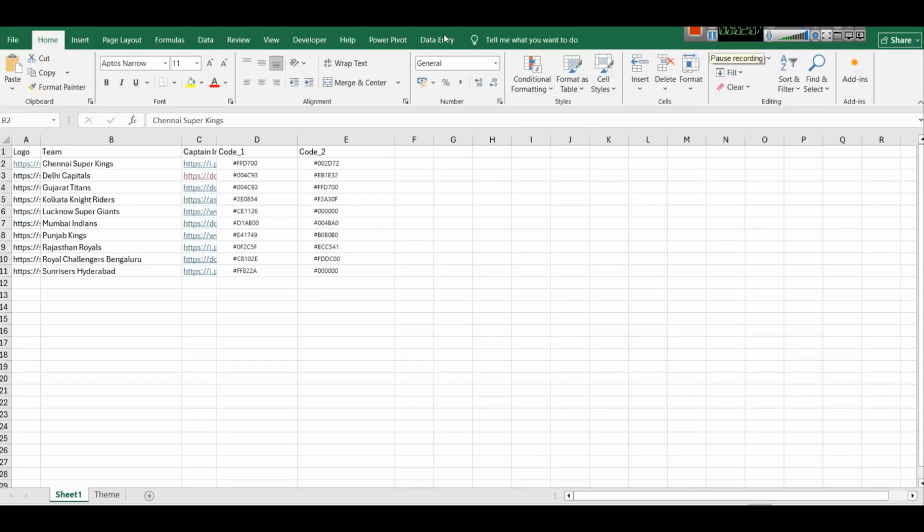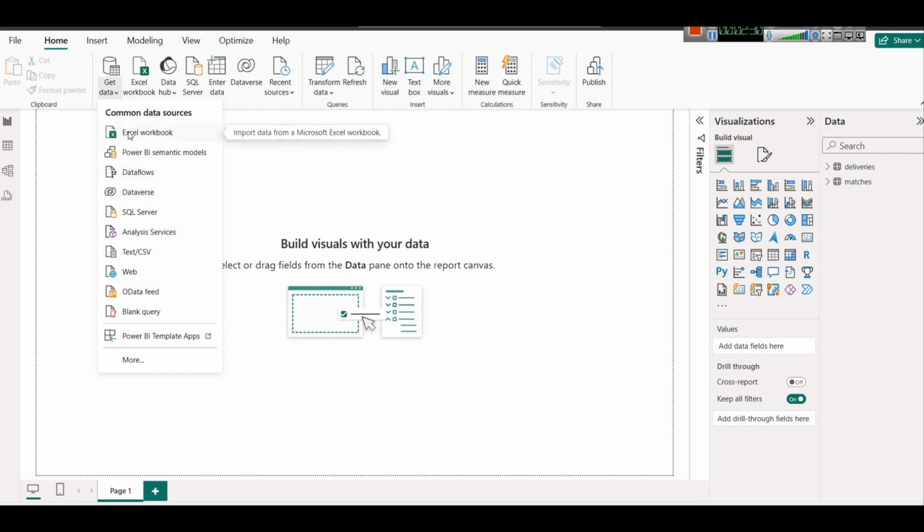We also have this team logo.xlsx file where you can see we have team logo images. These are the URLs where you can find the logos, and these are the team names. This was downloaded from Kaggle, and we can add this Excel file also in our model if team images are needed. Because that is an Excel workbook, we will click on Excel workbook.